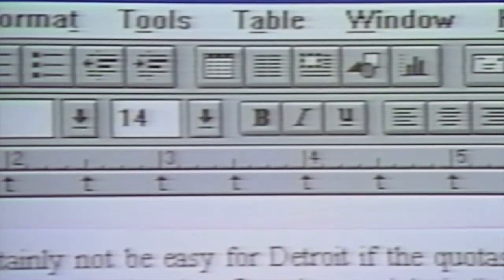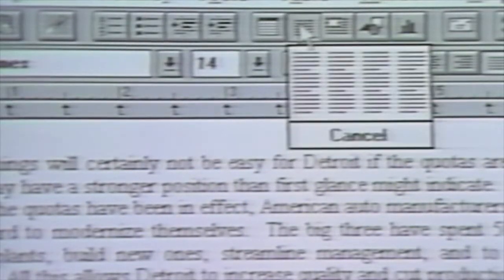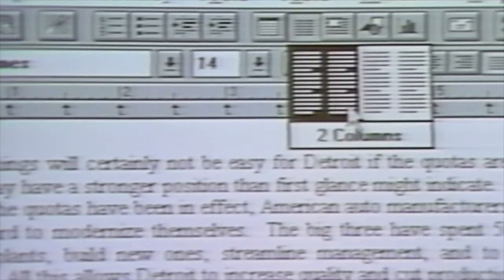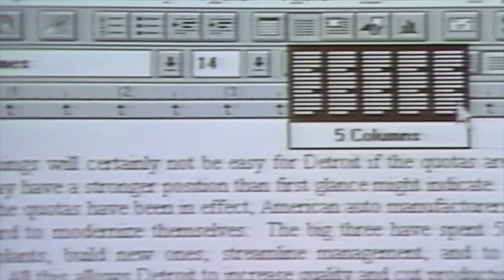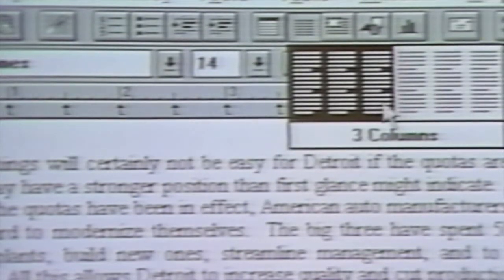Next, we'll show how to change our document to a column format. We can do this using the column shortcut button here in the toolbar. We click on the button and hold it down and drag down and then drag to the right to choose the desired number of columns. You can go up to 6. Let's choose 3. Then release the mouse button now, and we have 3 columns now in our document.